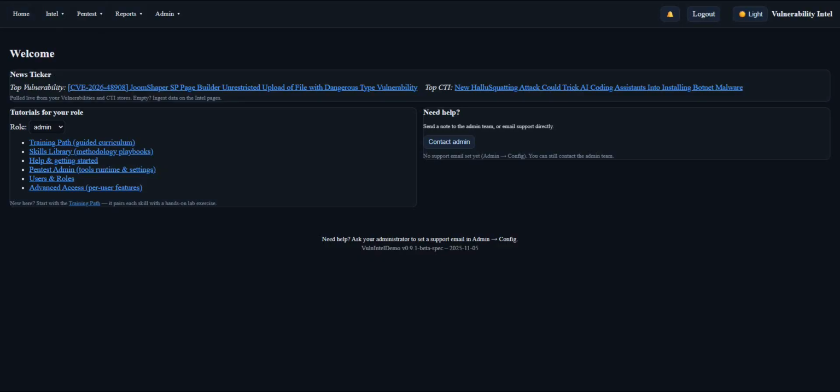The homepage has a news ticker with your top vulnerability information, CTI information, and tutorials based on roles assigned to your login. Intel: you can review vulnerabilities, CTI information, supply chain information, review sources, and create projects to assign to users for additional enrichment and remediation.